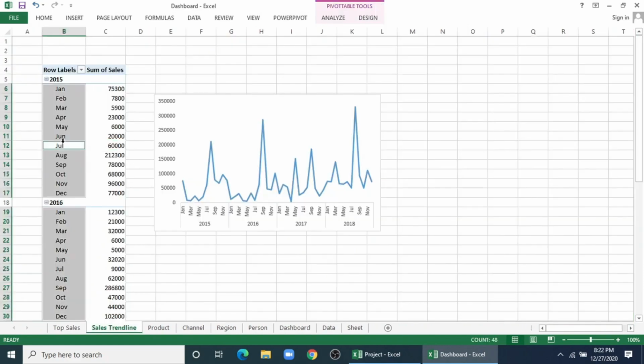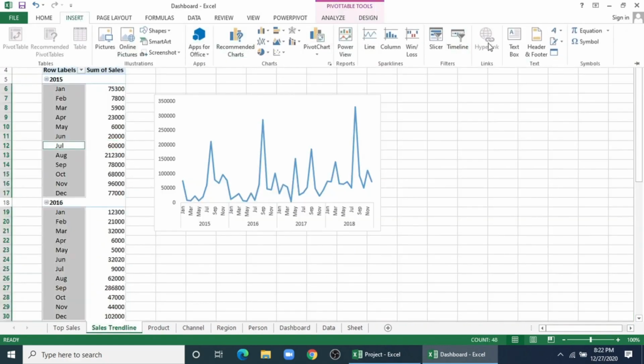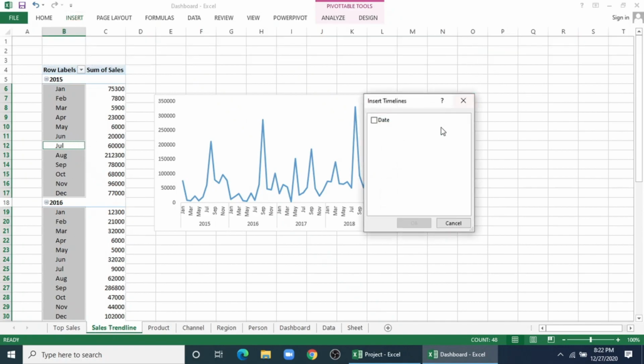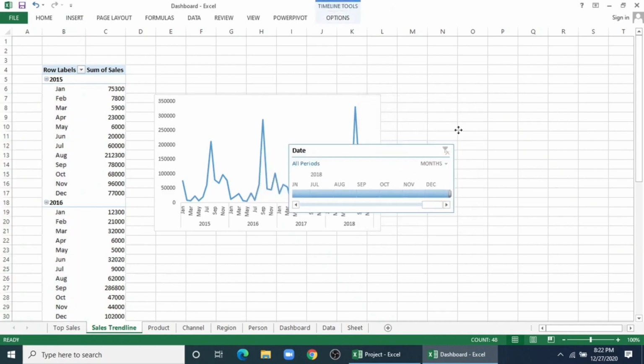Now I need one timeline. By clicking for timeline, you have to click on date, otherwise timeline will not come. So I'm clicking the pivot table which has the date, then timeline, then there's only one timeline for date, and yes, we have got our timeline.